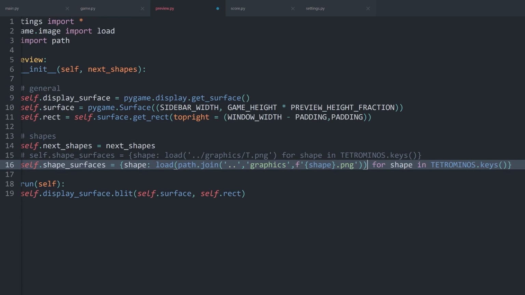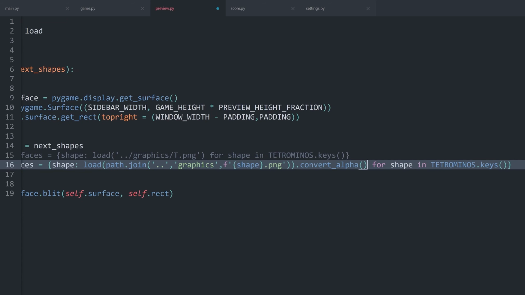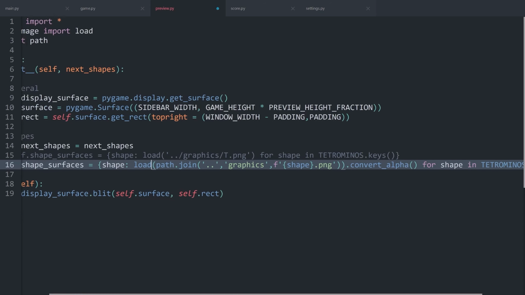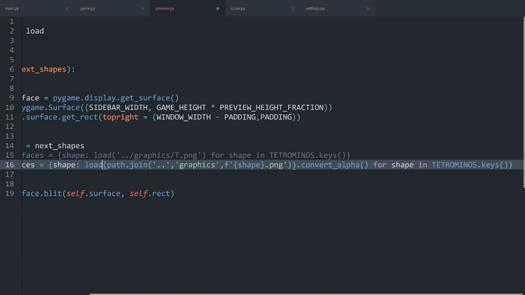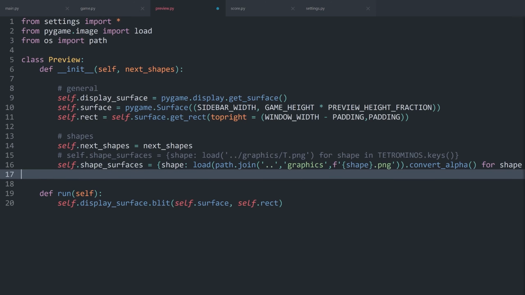Pygame, you want to add convert_alpha at the end. That way, Pygame is converting the image into a file structure that works much better with Pygame, which is super useful for performance. And this line is quite long because I have a small monitor, but I think on your system this should all fit quite nicely. And with that, we should have a dictionary with all of the graphics.